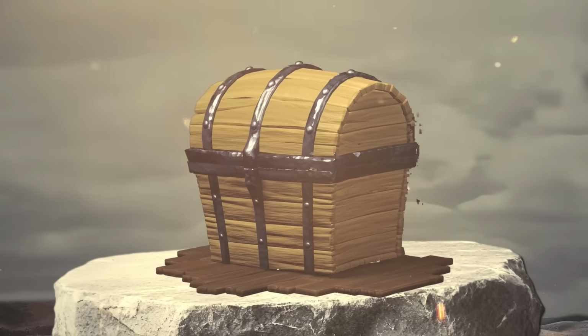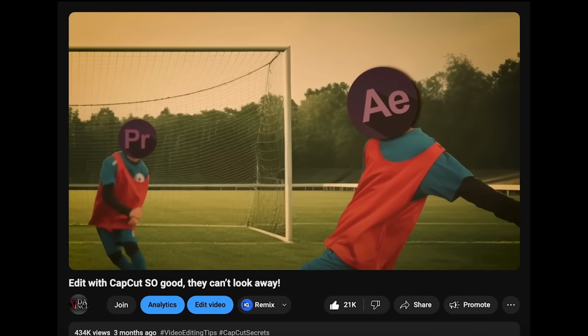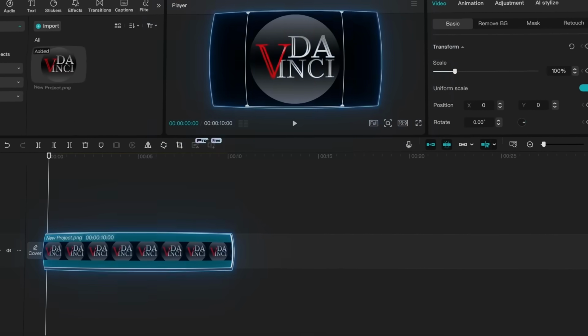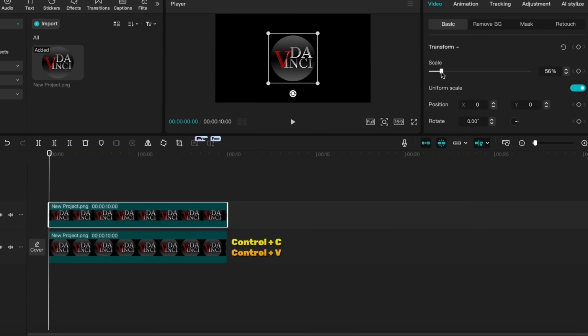Now, it's time for the last trick, Light Sweep, which I use a lot in my videos. It's super easy to make and professional to use. Let's add the logo to the timeline and scale it down a bit. Now, duplicate the layer by pressing Ctrl-C and Ctrl-V.